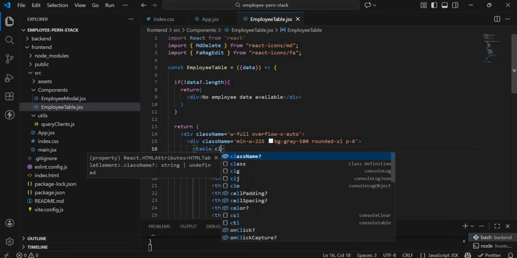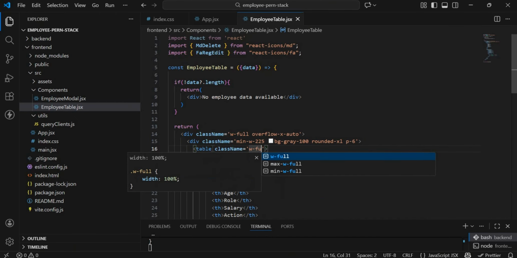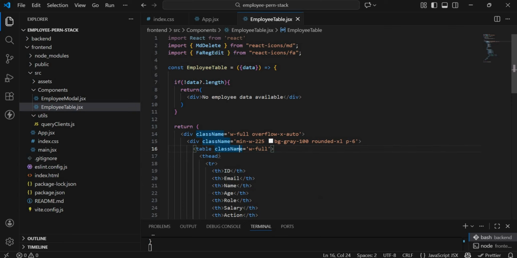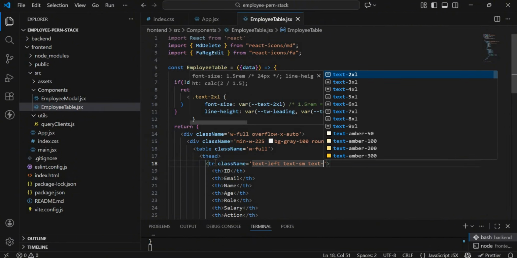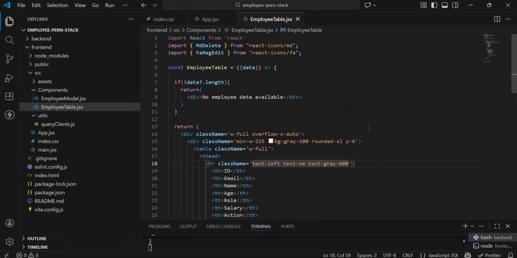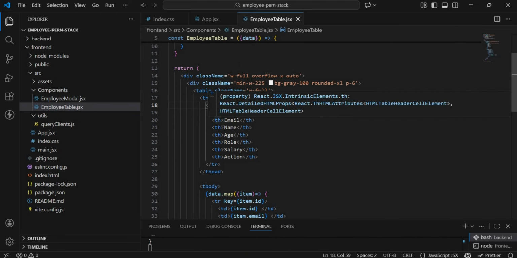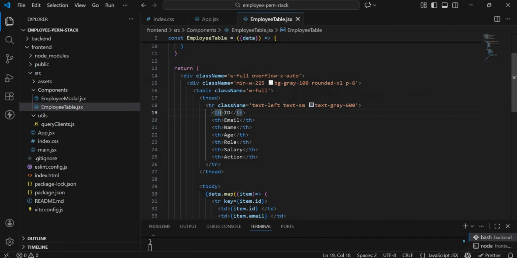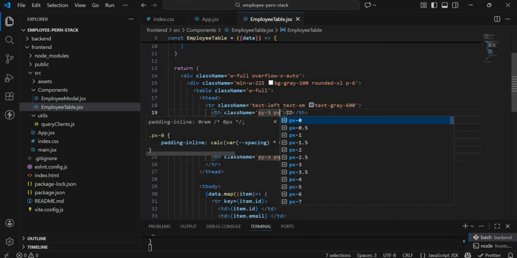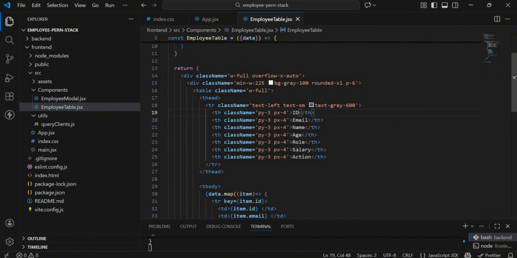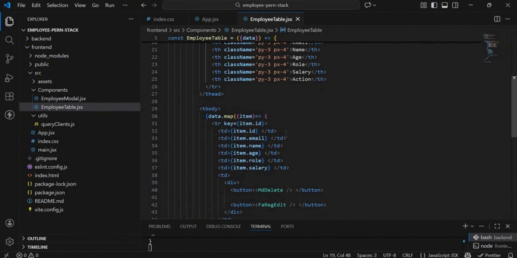Now for this table, we're going to set the width to full, then the table row inside the table header. Text starts from the left, text is small, text color gray 600. Then we have this table header right here. We need to set the padding on X and Y. Okay, so that is done.